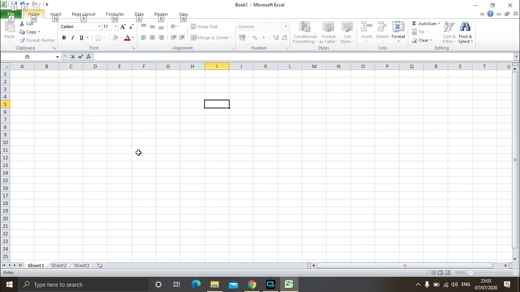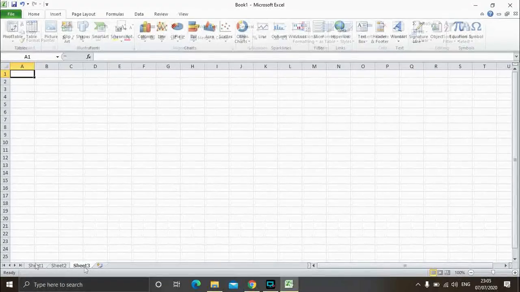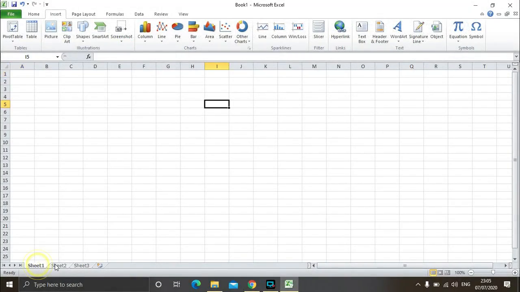The Excel file is termed a workbook, and in a workbook we have three sheets by default: Sheet 1, Sheet 2, and Sheet 3. We'll start with Sheet 1. Click on Sheet 1, and if you need to enter data, simply click on the cell where you need to enter data.